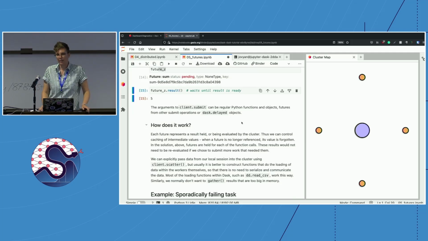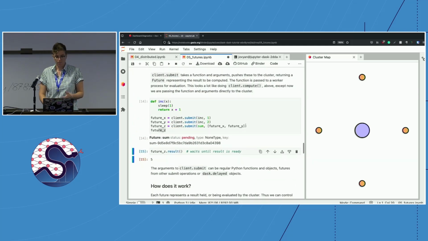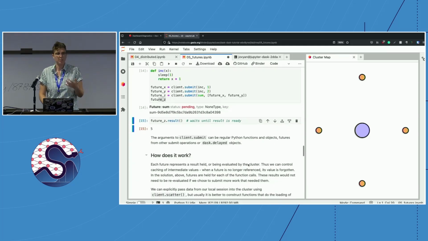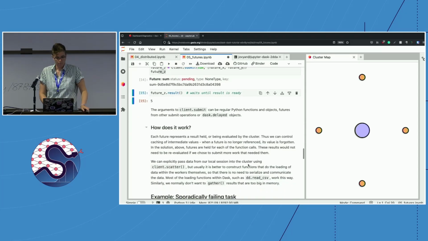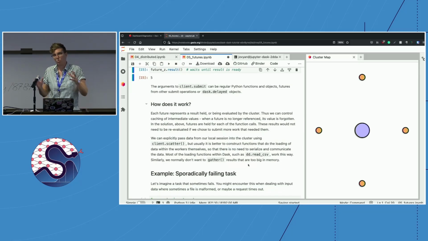The arguments to client.submit can be regular Python functions and objects, or they can be futures. They can be other futures like we have in here. The argument here is a list of futures. They can also be delayed objects, all sorts of different things. And the client will wait until those outputs are known before trying to evaluate.